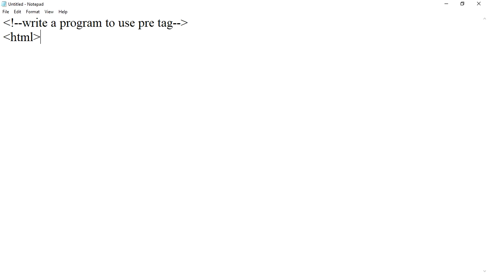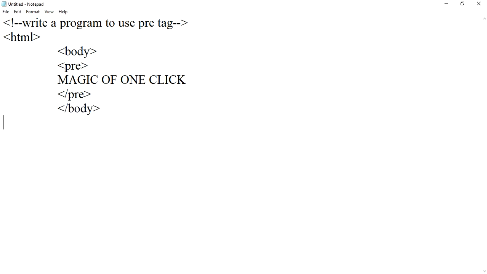We'll start with the HTML tag, body tag, pre-tag. Here we'll write, this is a very small program, and we'll end the pre-tag, body tag and HTML tag.